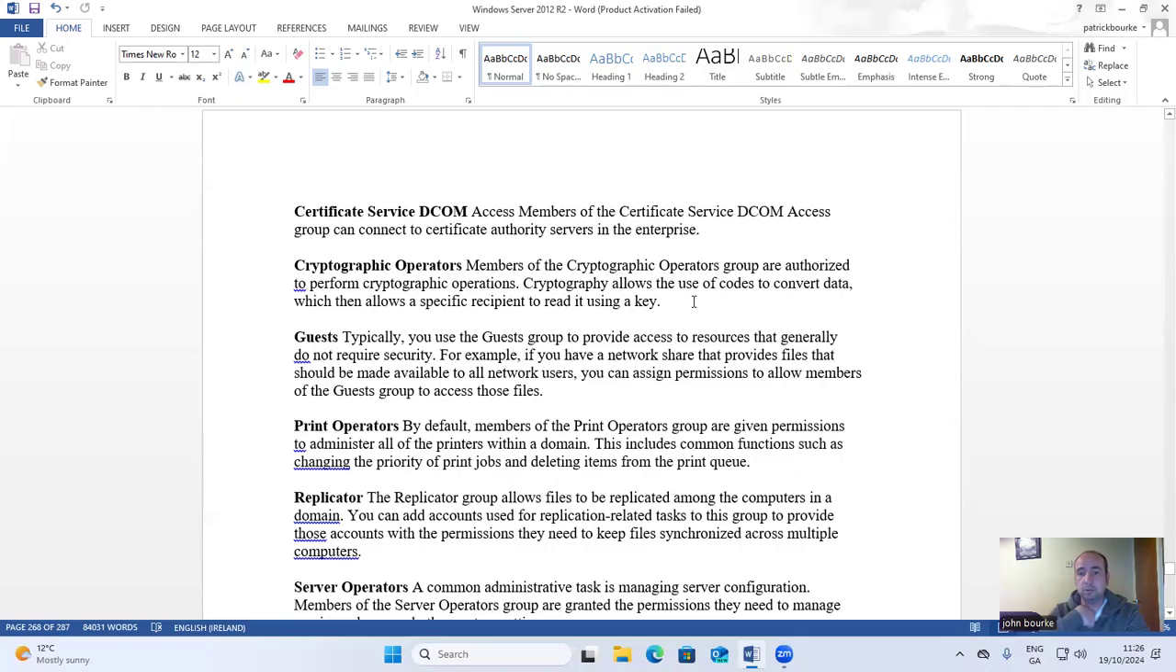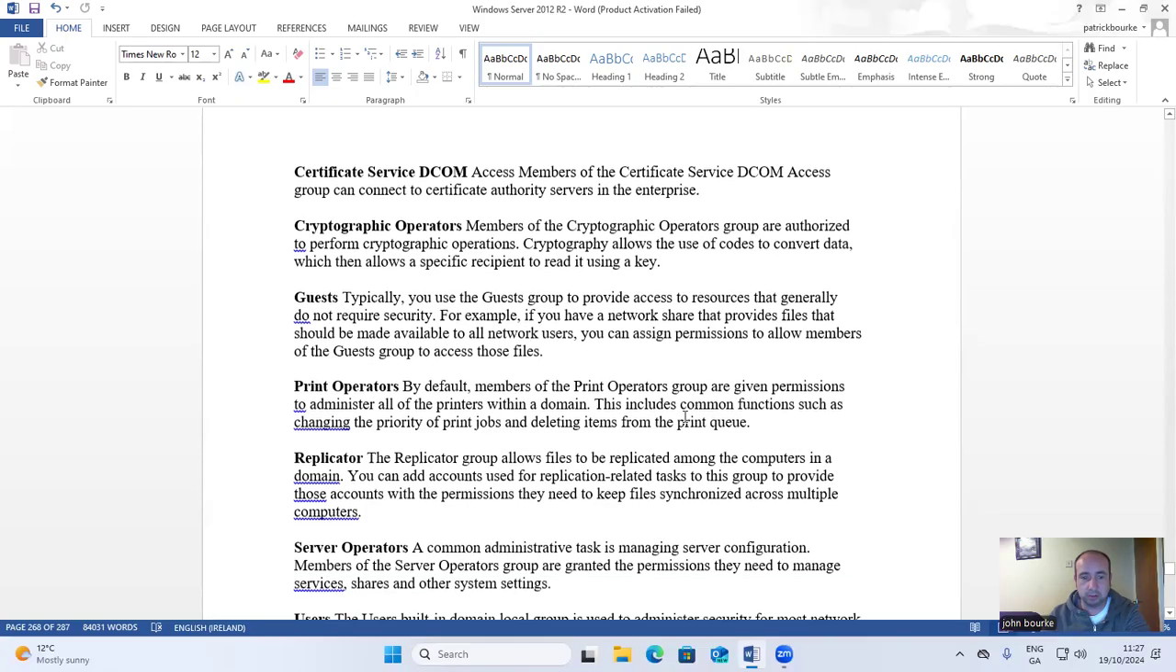Cryptography allows the use of codes to convert data, which then allows a specific recipient to read it using a key. Guests. Typically, you use the guests group to provide access to resources that generally do not require security. For example, if you have a network share that provides files that should be made available to all network users, you can assign permissions to allow members of the guests group to access those files.